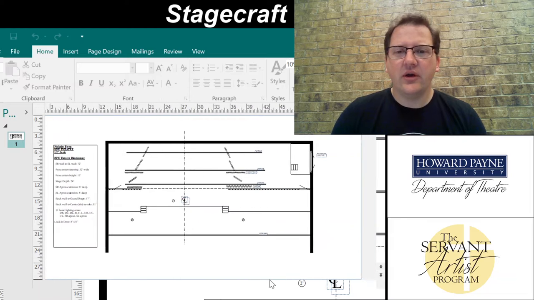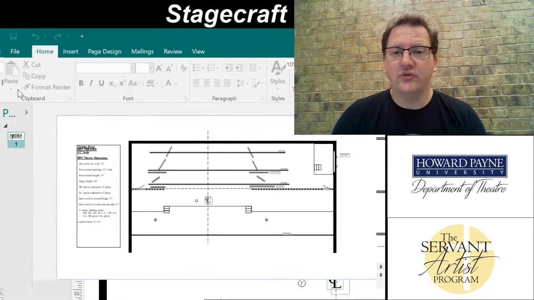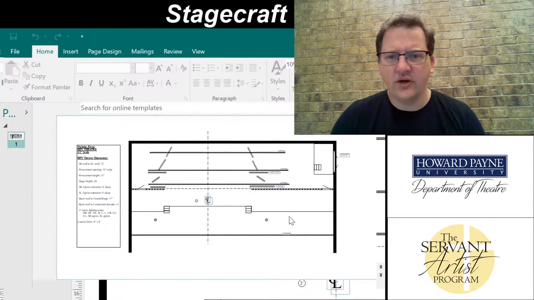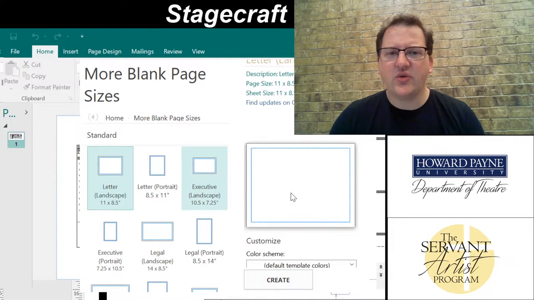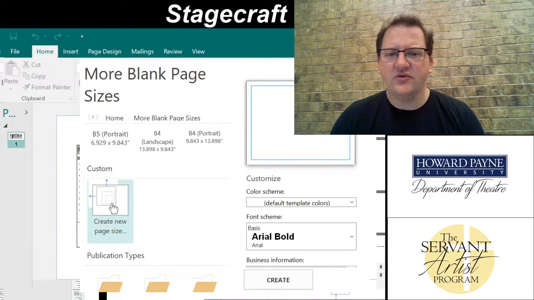Okay, so in my Publisher document, let me just start with how I get started on a ground plan. First of all, I will go File, New, and I'm going to go to More Blank Page Sizes. Oh, you can't see this on your screen. That's weird. It's not showing you what I see. Oh, here we go. All right, I'm going to make a new document, but I'm going to create my own size, right? So I need to create a new size.